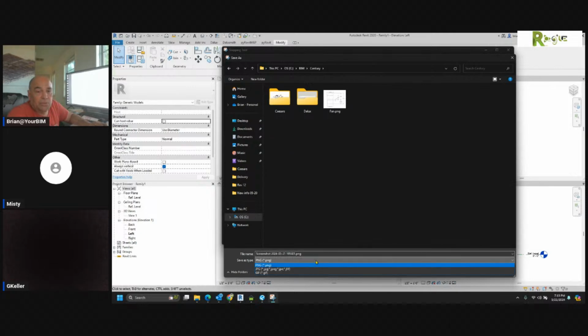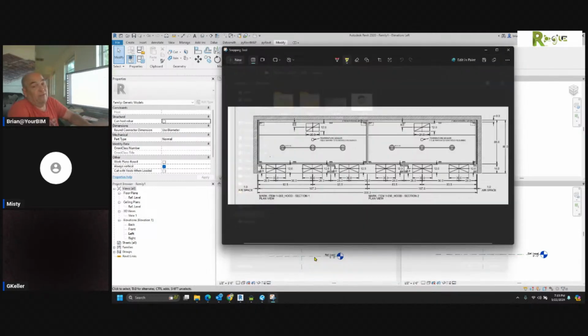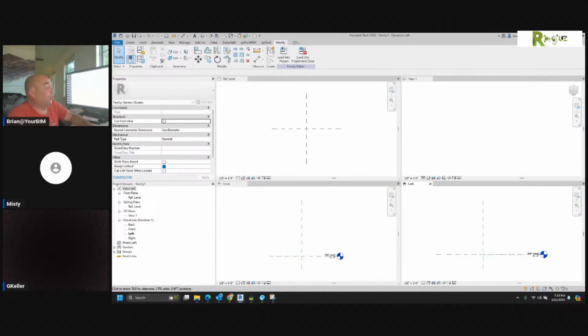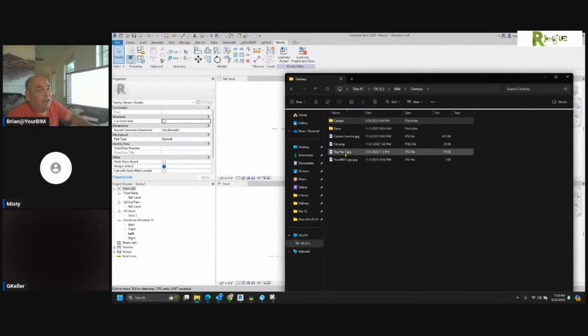I'm going to do it right in the Century. I generally save these as JPEGs, and then I would name this one. I might name it top and which fan number it is, but I'm just going to call it fan 1 or hood 1, whatever you wanted to call it. It's only a temporary usage. So once that's created, I could now go find that image right here. It's this top fan 1. And I just drag it and drop it in the view that I want it to be in.